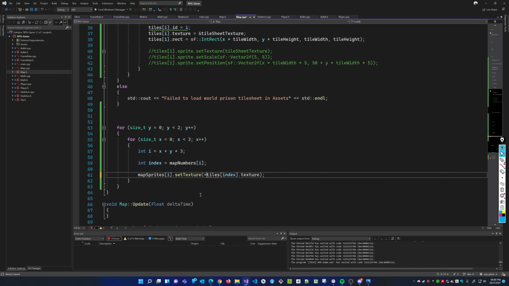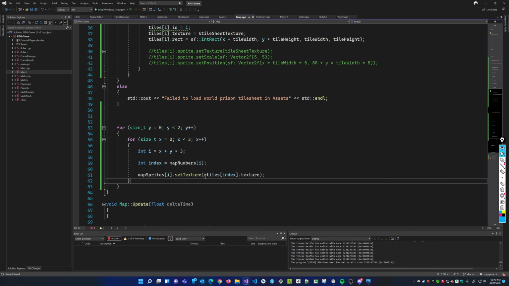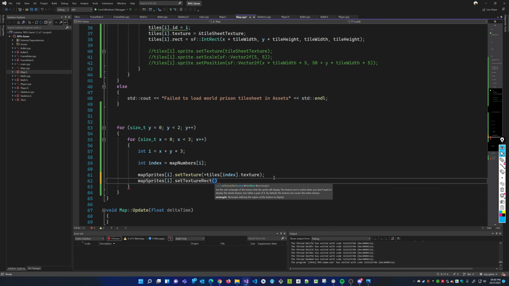I need to dereference this, right? Remember, because look at this. Set texture requires the memory address of texture, but my texture is a pointer, so I need to dereference it. I'm dereferencing the pointer. I'll explain this code in a second. But that's my map. I'm getting the texture. I need to set the texture rect. Set texture rect, which is SF texture rect. I can get it also from the styles dot rect, right?